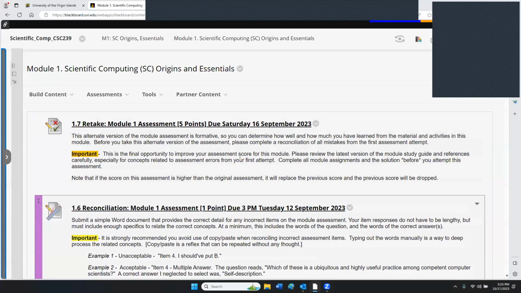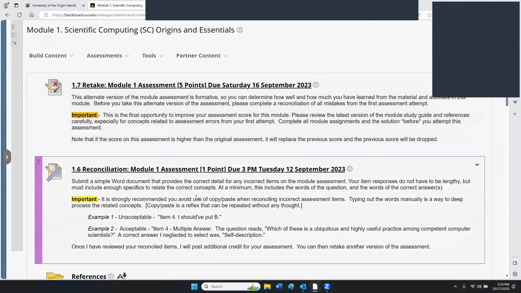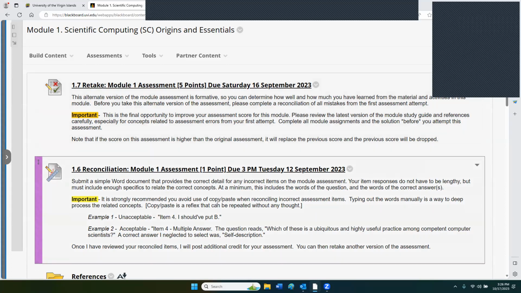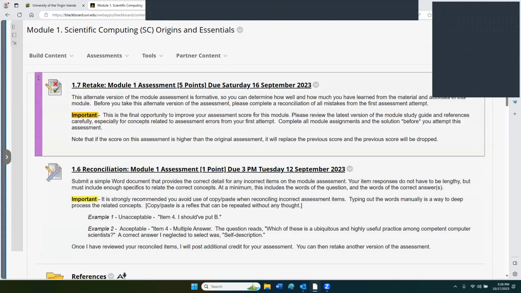I'm not sure if I had zeroed out the lower of the two scores. So essentially what happens is that after you reconcile errors, you get a chance to take the module assessment again. And it's supposed to be a little different, depending on how students did. Now, if students took a bath when it came to many of the questions and items after the reconciliation, there may not be very many changes to the module assessment items for the retake.